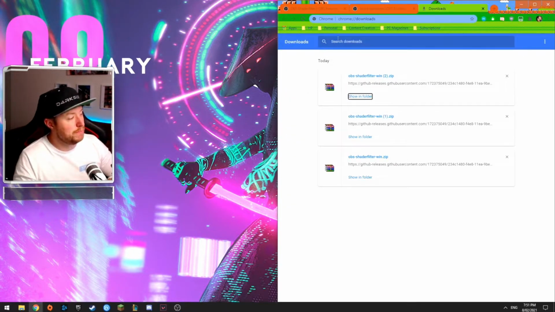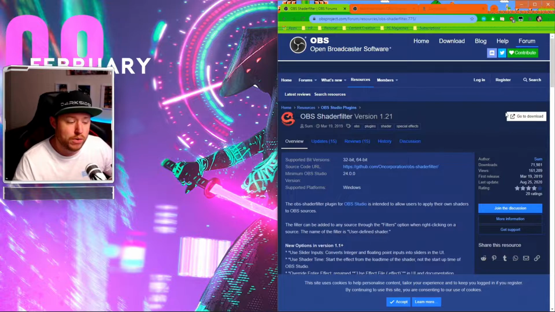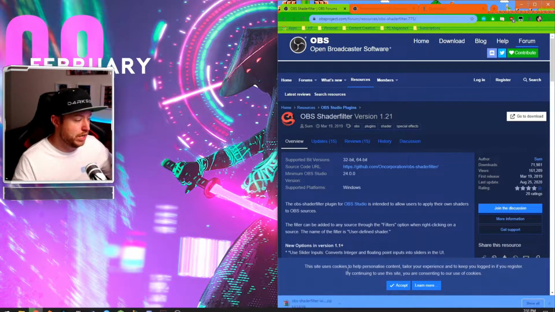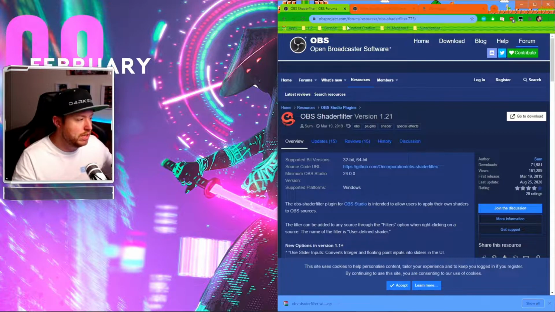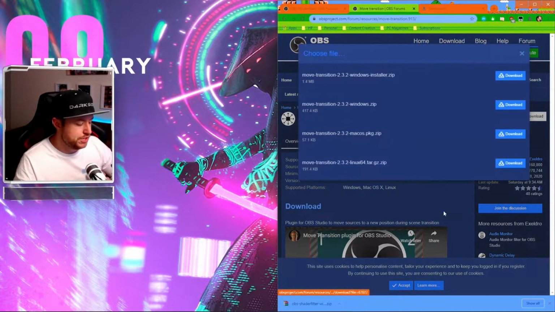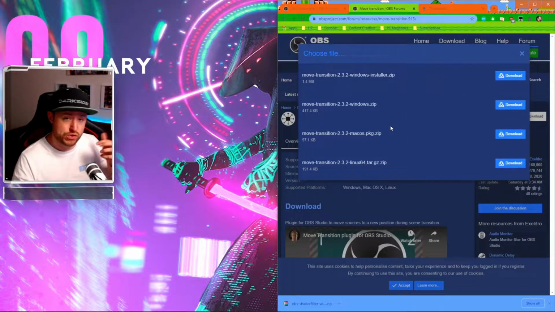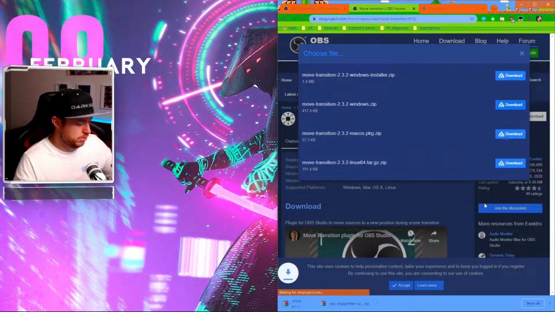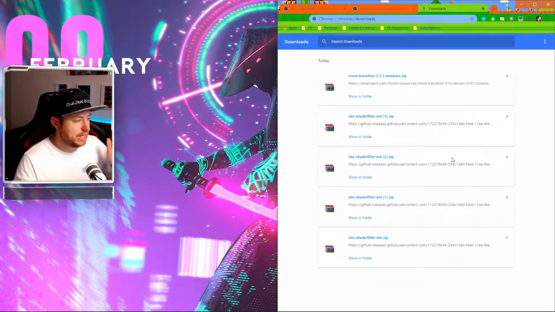The website will look something like this. Going into the download section, you're going to click on that and it will download, for at least the shader filter plugin, a WinZip file. And when you go to the Move transition, it will give you a couple of different options, whether you want to do the drag and drop method or whether you want to do the installer method. Because I'm already going to do the drag and drop, I'm just going to take that option.